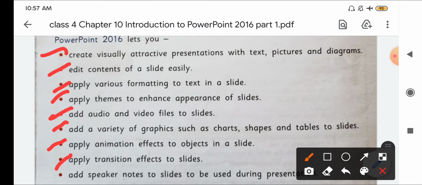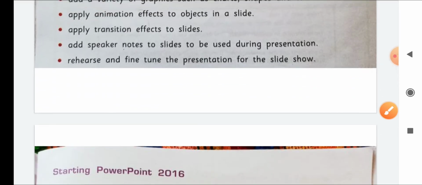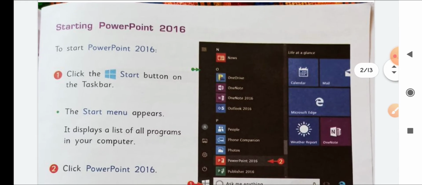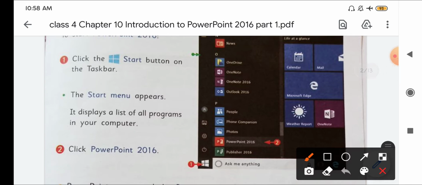Then apply transition effects to slides. Then you can add speaker notes also to your slides, and you can use it during presentation work. Then now last one is rehearse and fine tune the presentation for the slideshow. You can even rehearse before showing the presentation. Now how to start PowerPoint presentation? Okay, so for that you know very well how to start it.